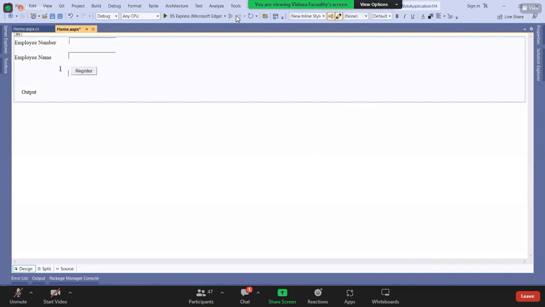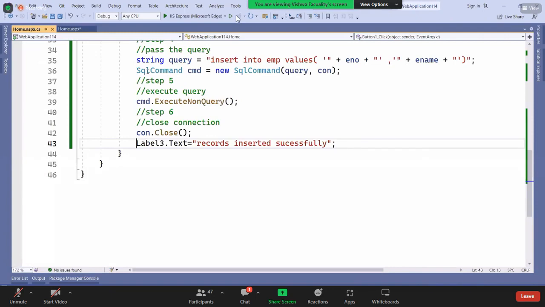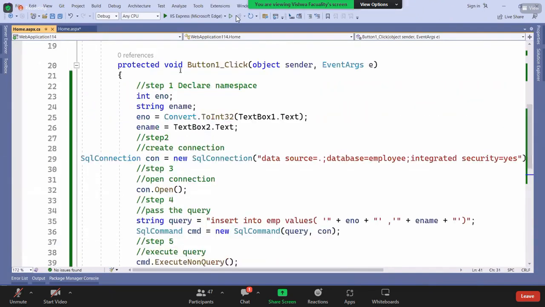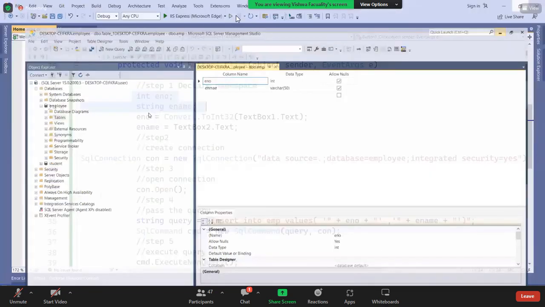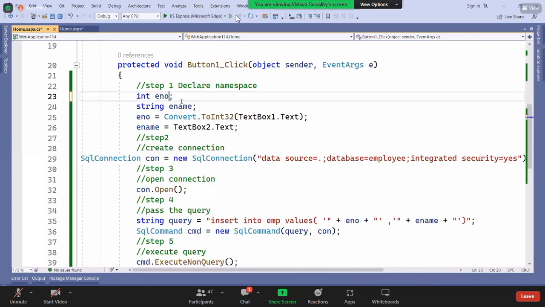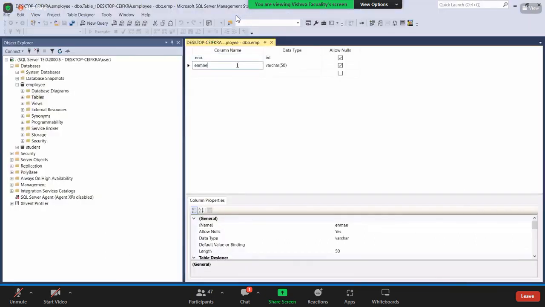So now double click on the button. What do we need to write? The first step. What do we want to save now? E number and E name. These should match the data types, and also match with SQL Server. Now open SQL Server. What is the column name here? Copy this one, paste here. And what is the data type here? Integer. And here also integer.